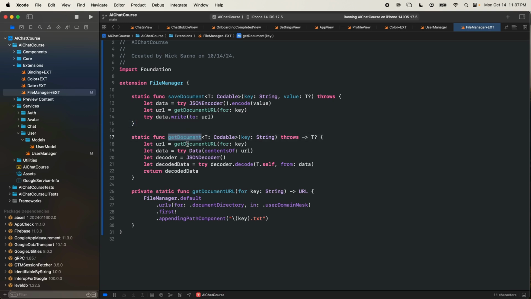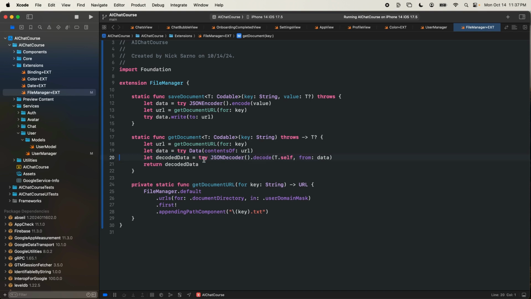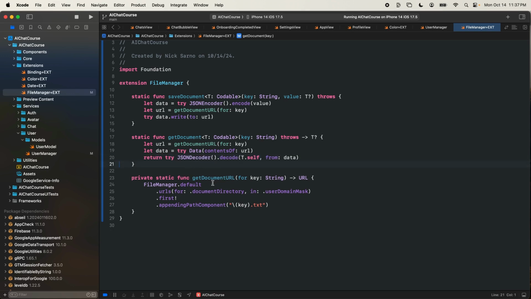Get document, I think we have very similar code here. Let's get the document URL, try to get the data from it. And now after we get the data, we need to decode it back into type T. Let's just put this on 1 line here. And then we should be able to just return this. So let's go and delete this. And I think that will compile. 3 lines of code to save, 3 lines of code to fetch. I love it. So now we should be able to use these methods in our actual data service.